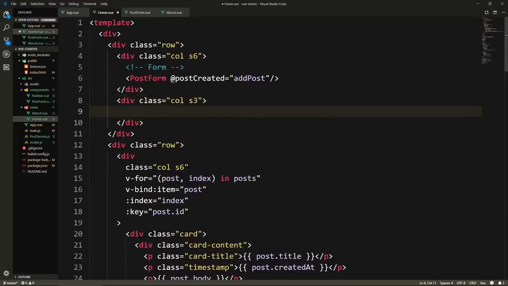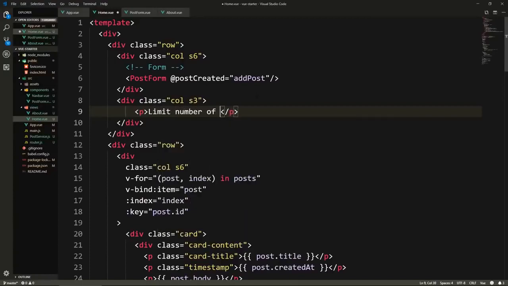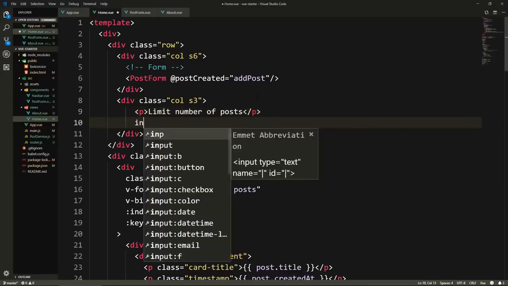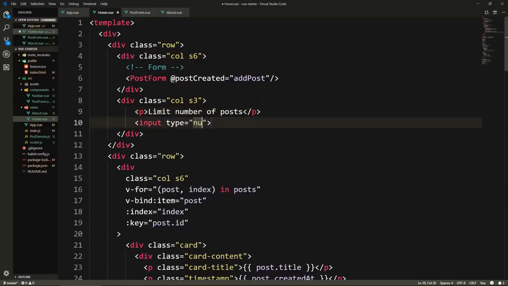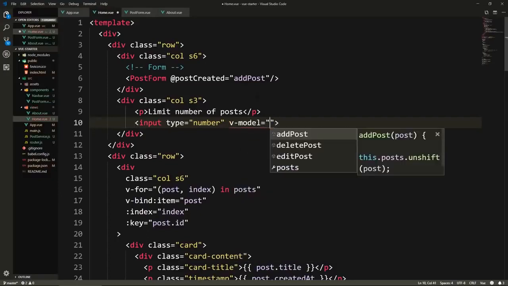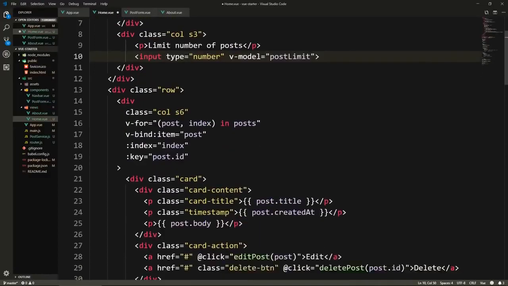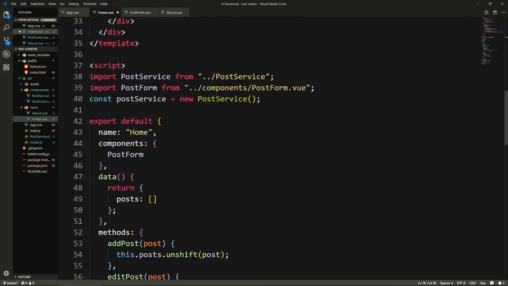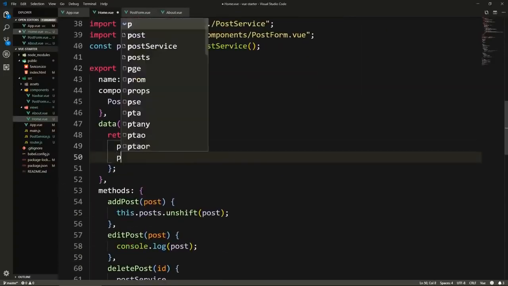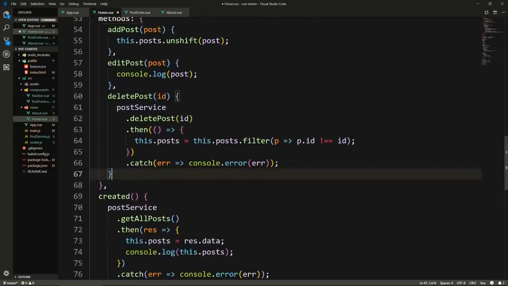And here we'll put some text, say "limit number of posts." And here we'll put an input with a type of number and the name. Sure, I don't think we need the name attribute. I just use it, it's just a habit. So here we'll say v-model, we'll call this postLimit, and let's create this postLimit. So here in our data, let's say postLimit. I'm gonna give it a default value of 5.